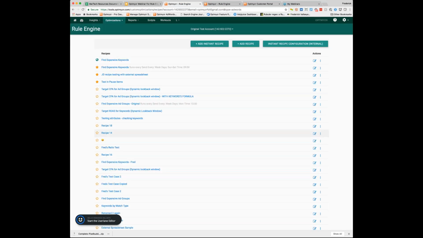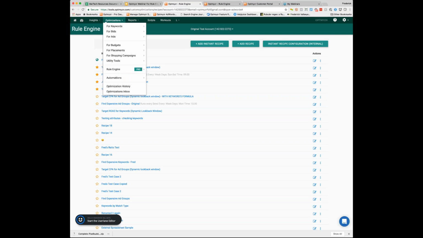So let's take a look here at the all recipe page for this account. Okay, so this globe icon, that denotes a global recipe. If I change this, I'm changing it for every account in Optmyzr. The starred ones, these are just the ones that are favorites in this account. So if I make this one a starred one and I go back to my menu for Rule Engine, notice that now we have 5 favorite recipes. So that just makes them easier to access in the accounts where you most often use these recipes.